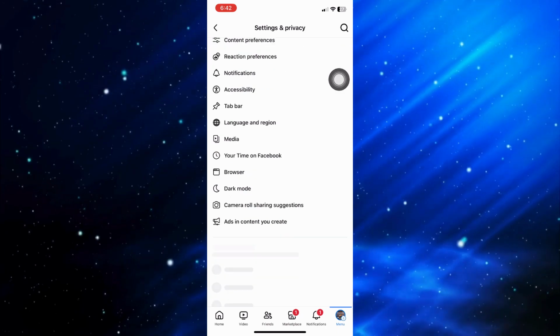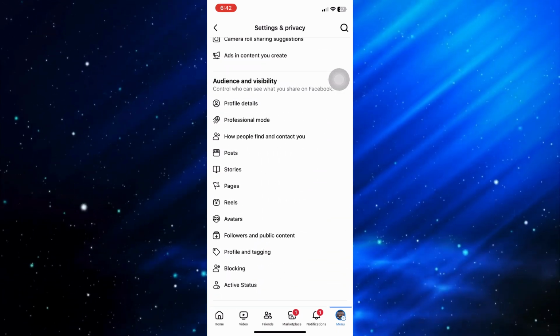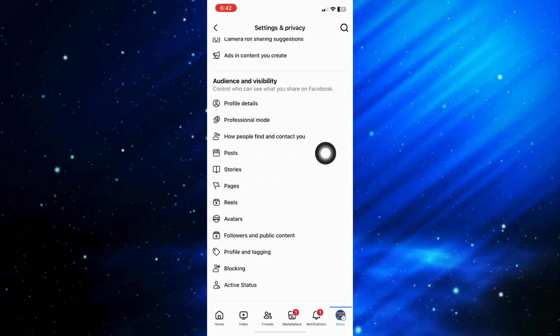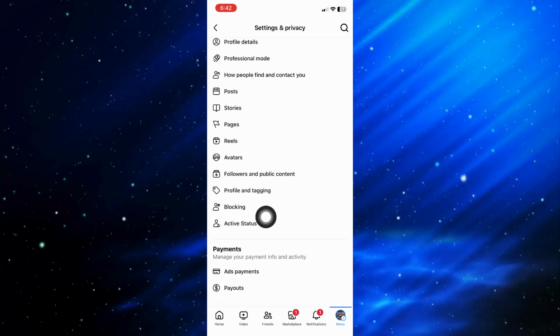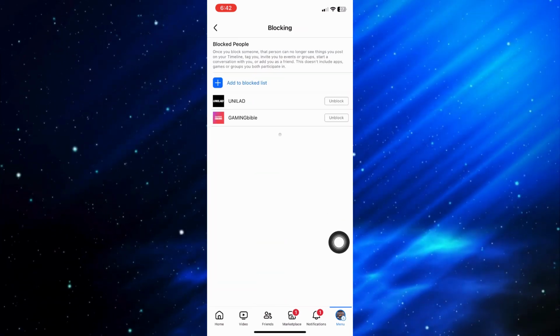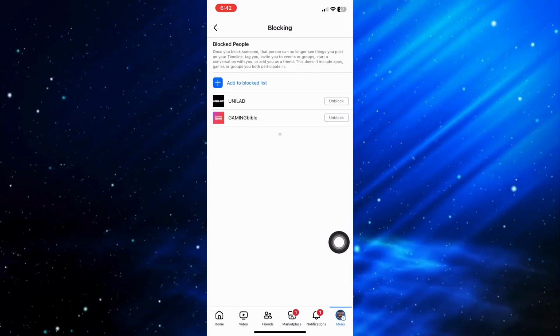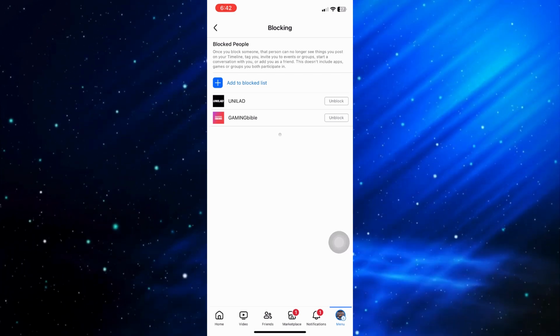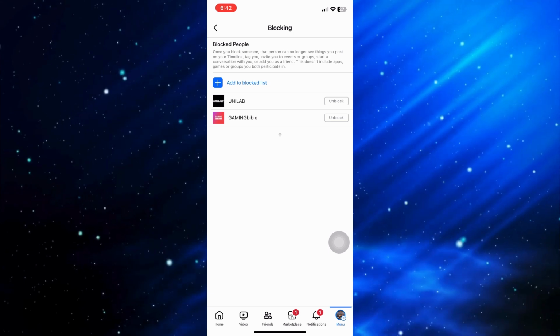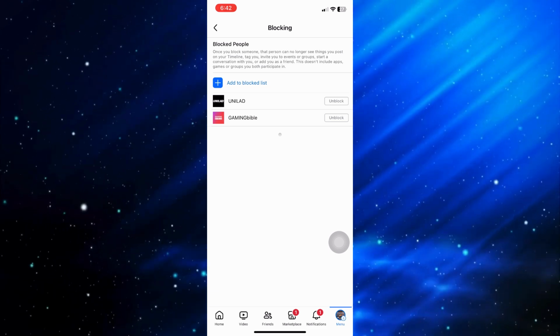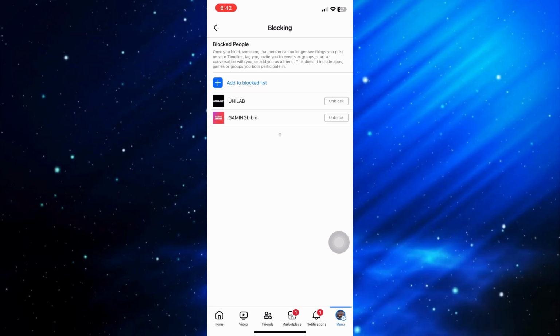And from here, you can just go ahead and scroll down, and under audience and visibility, we then have the blocking option. You can just go ahead and click on it, and inside we will be able to see our block list on our Facebook profile. You can unblock or add a new people to block right here.